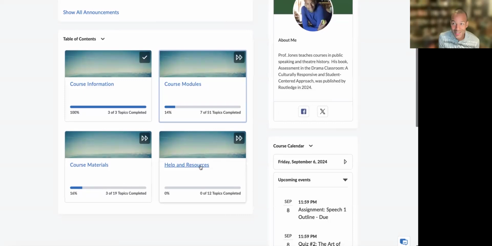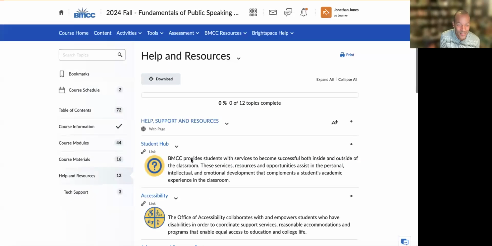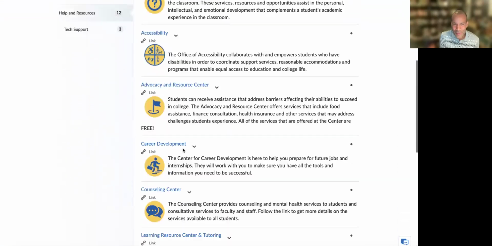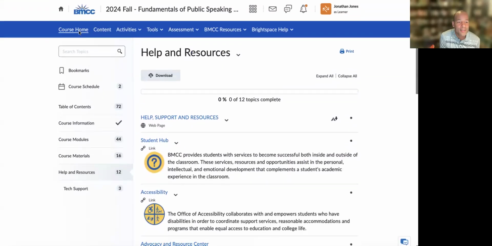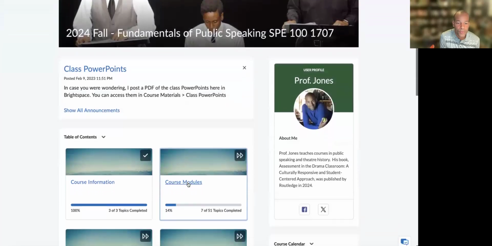That's help and resources. I have actually no idea what's in here because it populates itself automatically. It's just information for stuff from BMCC. But for us, as I say, everything for class is in course modules.